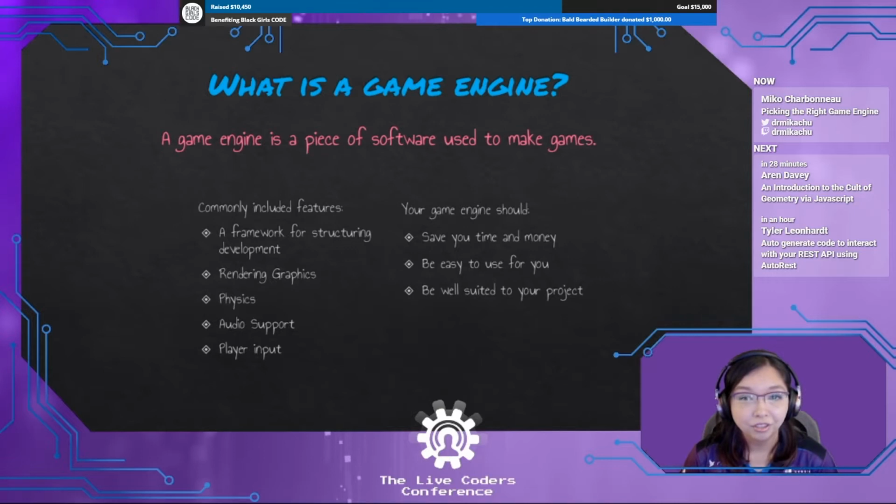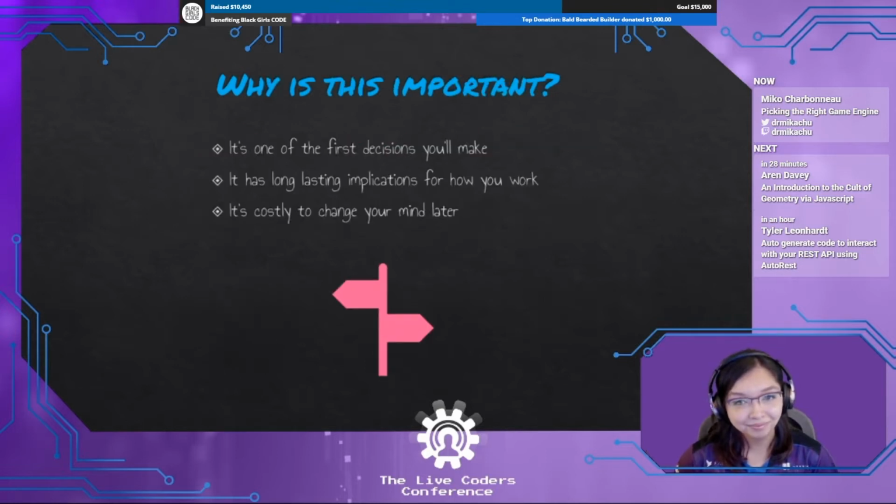Ideally, your game engine is going to save you time and money, be easy for you to use, and well suited for your project. And this is important because it is one of the first decisions that you're going to make at the very beginning of making a new game. Then you're probably thinking about your concept. You may be doing some art, some design documents, some paper prototypes, but soon after you've done a lot of that work, you're going to be thinking about how you're actually going to make your game. And that's the moment where you need to think about using a game engine.